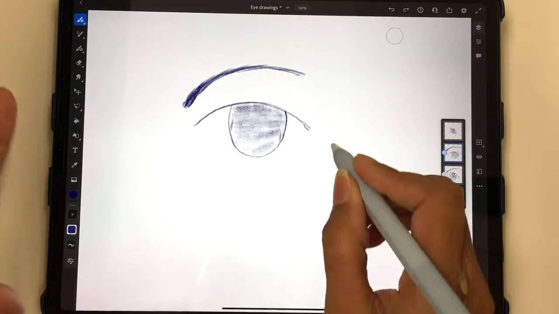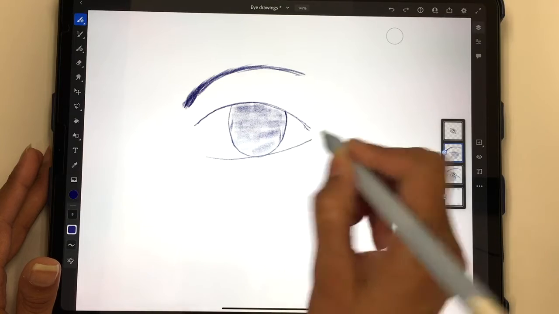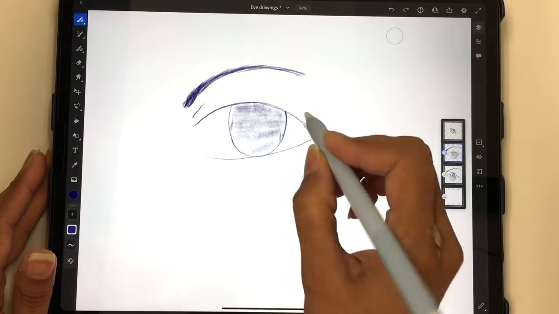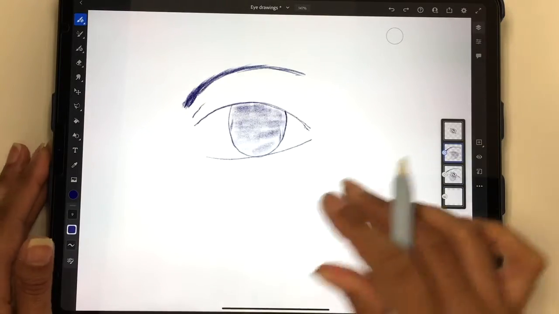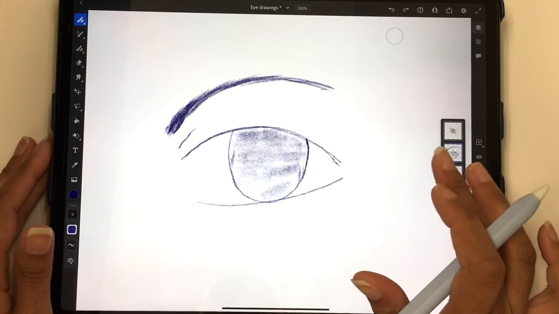I mean, you can add even a little more detail and still keep it very simple. Or you can add like the bottom of the eye like that, and even just a little hint of the crease of the eyelid there at the top. So, like I said, very, very simple eye.